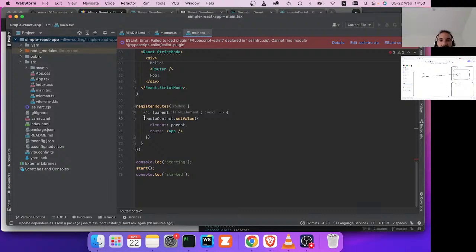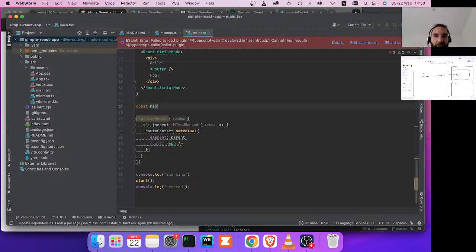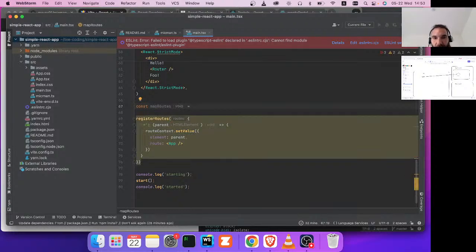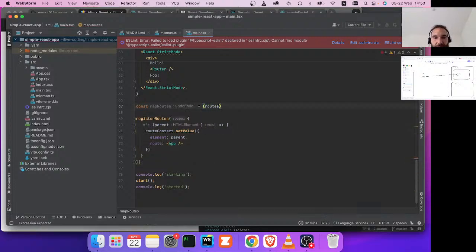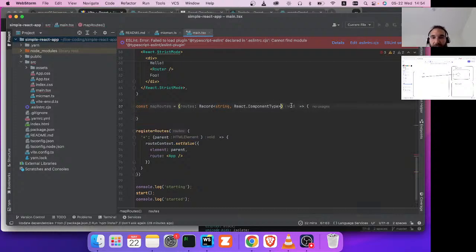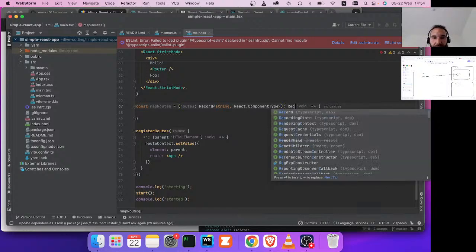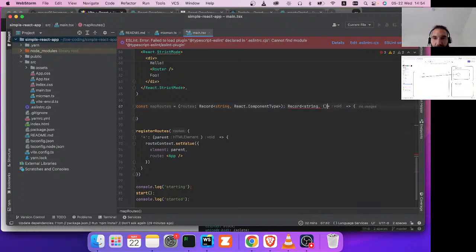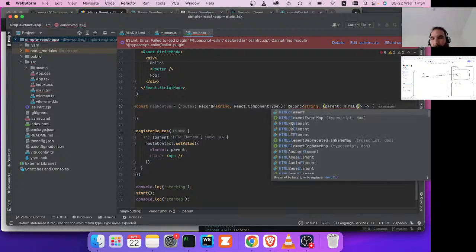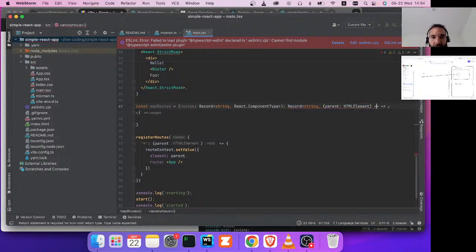Now this one, obviously, it's horrible. So also this one can be changed to map routes, that gets a list of routes, and it makes it a little bit nicer, so we can always go for a React component type. Should be called like this. It's most likely not understanding what I want to do, but it's fine. And it returns a record of string, and we can always make it nicer, but there's no need now.